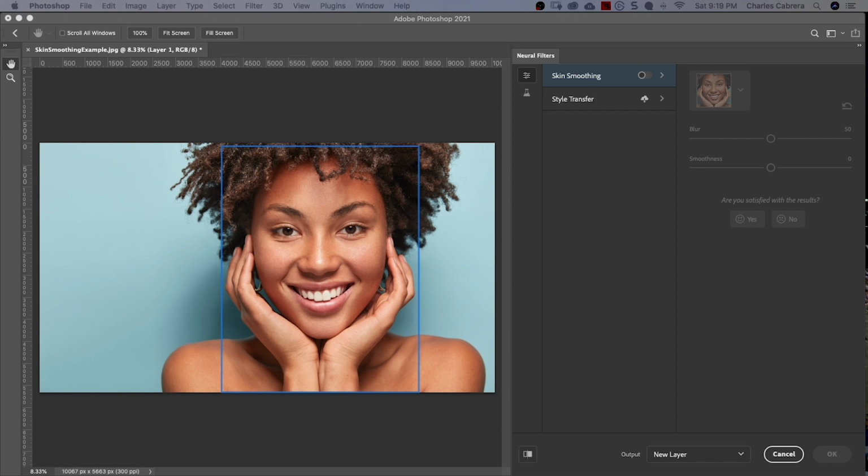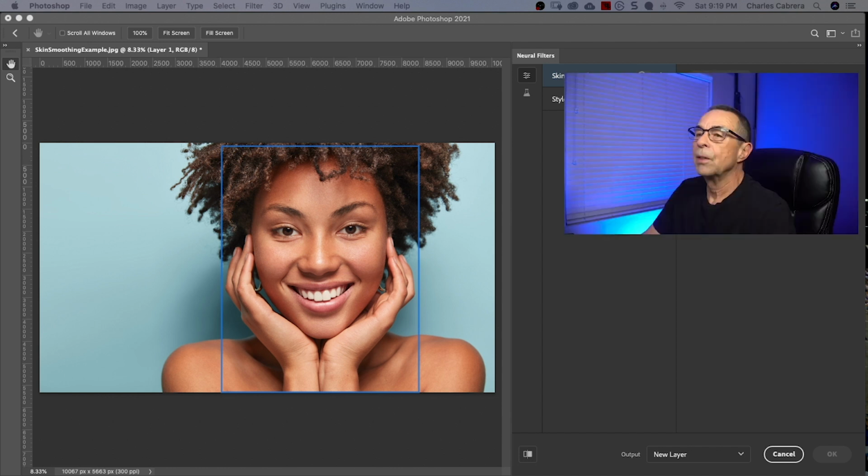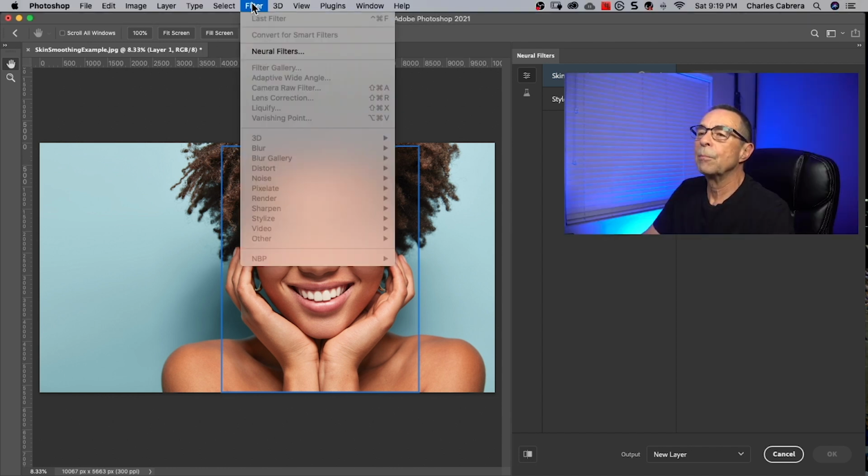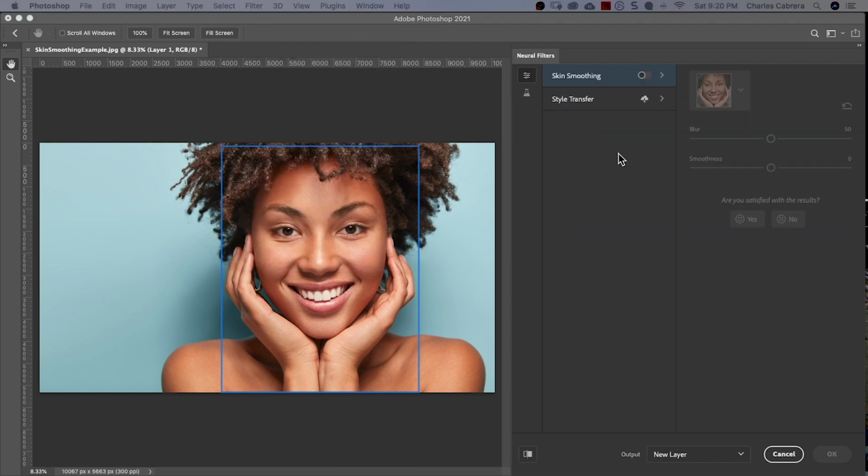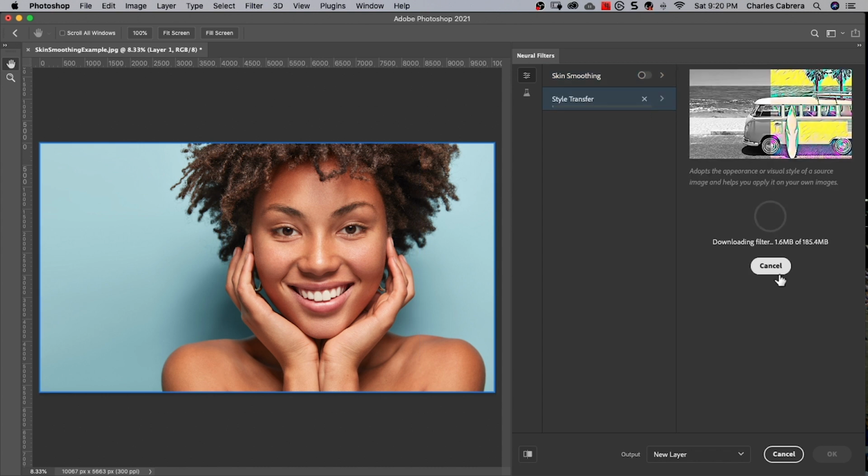You can find both featured and beta filters in the Neural Filters workspace. You can get to these new filters by coming up here to Filter, Neural Filters. Any filter that shows a cloud icon next to it will need to be downloaded from the cloud before you can use it the first time. Simply click on the cloud icon to download each filter you plan to use. So here the style transfer has a cloud icon. I'm going to click on that right now and download it.